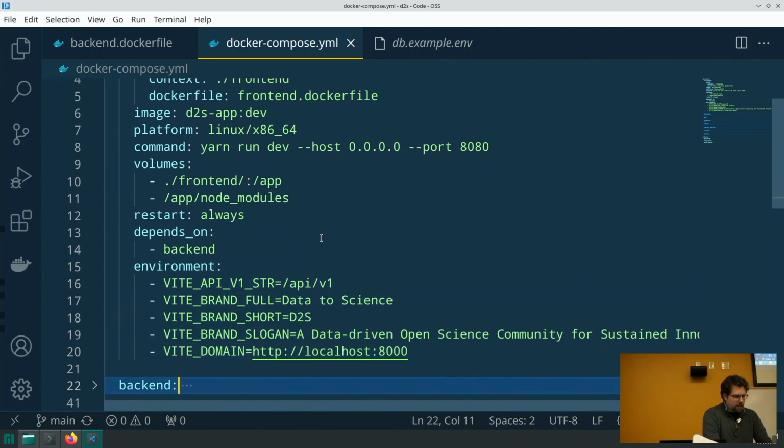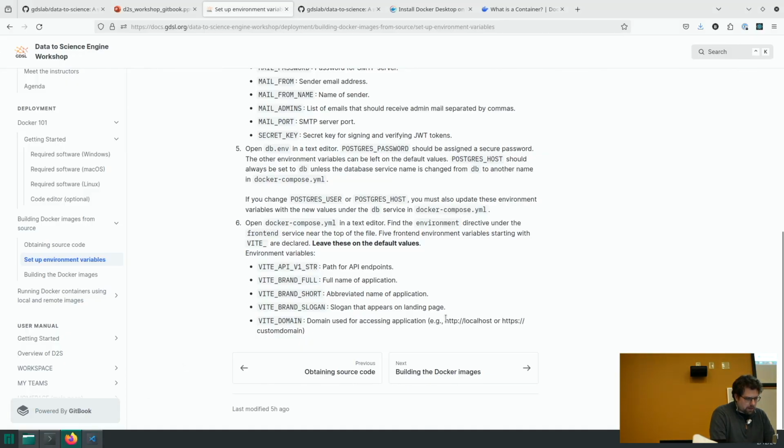But again, we've got 5 environment settings here. The first one is just the shorthand to the API backend, which you don't want to change. This is just so if we have different versions in the future, we can easily swap it out using this environment variable. We have the name of the application, a shorthand version of it, our slogan, and then the domain. Again, we're running this all locally today, so just leave that on the localhost. So I just wanted to show that to you, but you don't need to change anything or rename any files for Docker Compose.